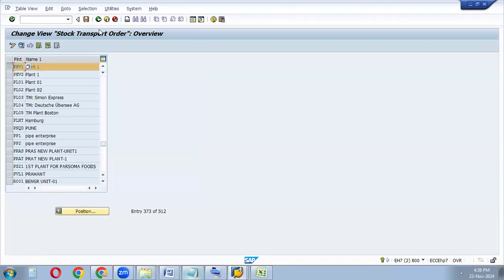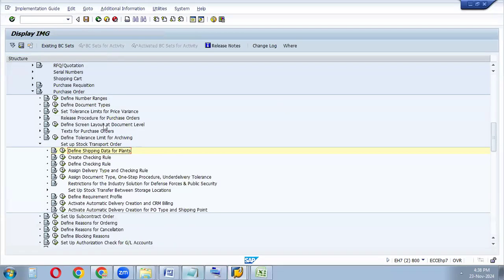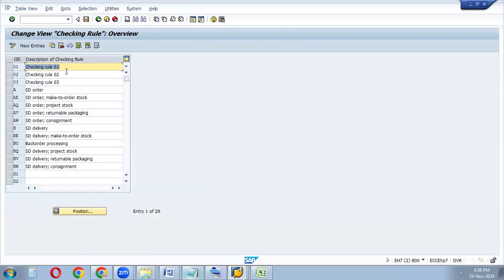Okay, so just go back and go back. Next, go to the create checking rule. So here, this checking rule will be used for checking the availability check for the stock. So here I use the existing one only, 01 only.